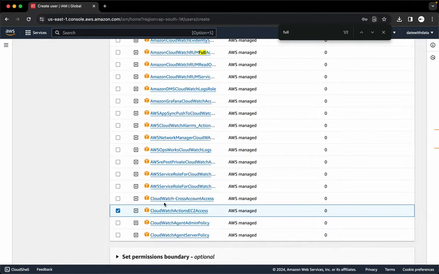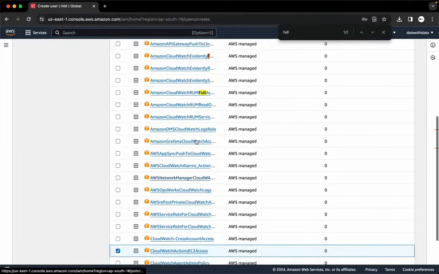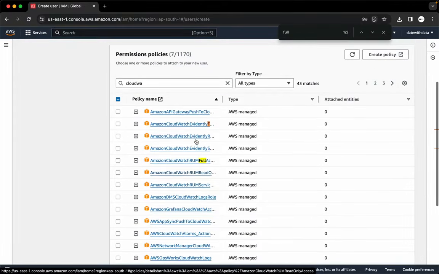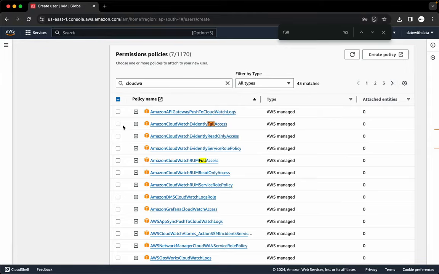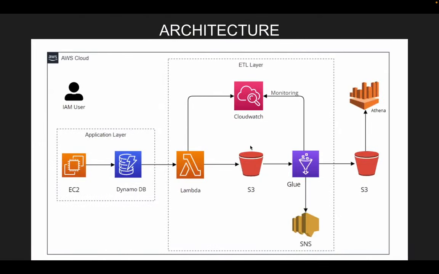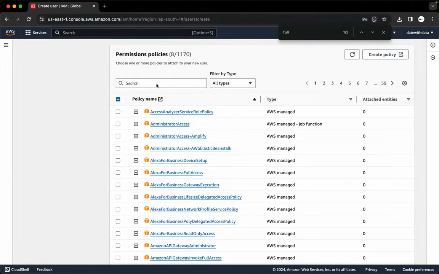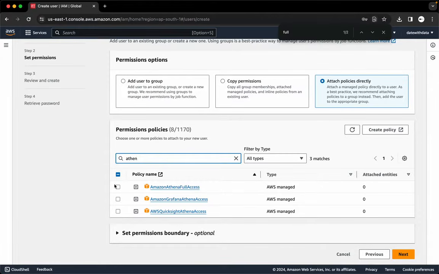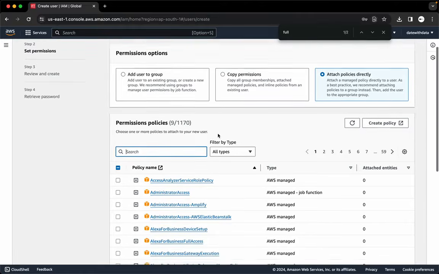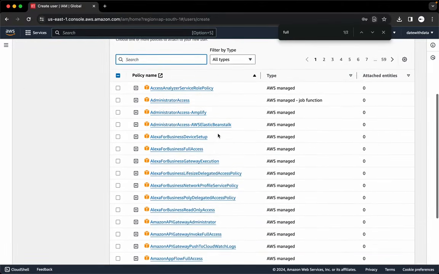Since the CloudWatch logs are coming from the EC2 instance, I can provide CloudWatch actions EC2 access. I can also provide Evidently full access. Athena. Now we have attached all the permission policies required for this project.